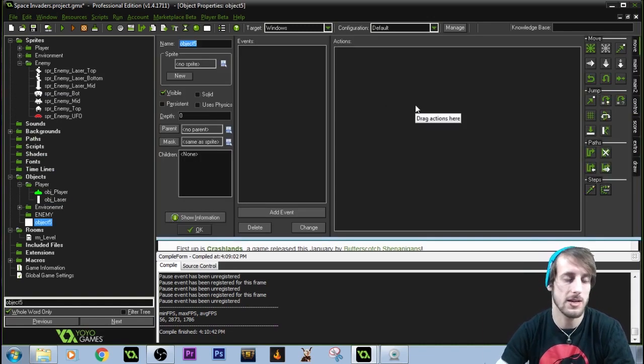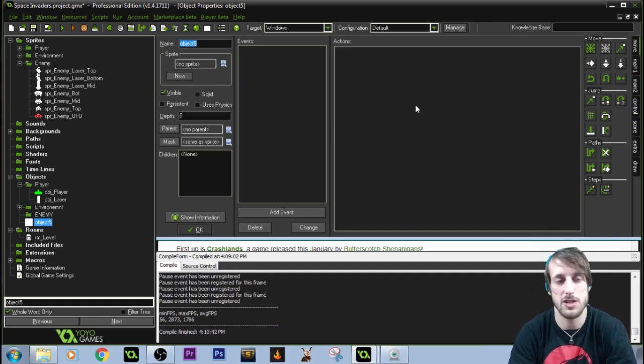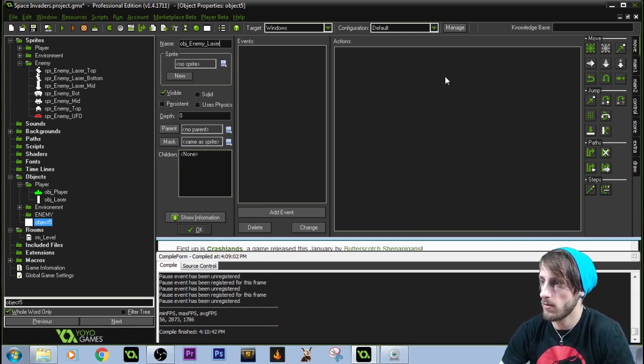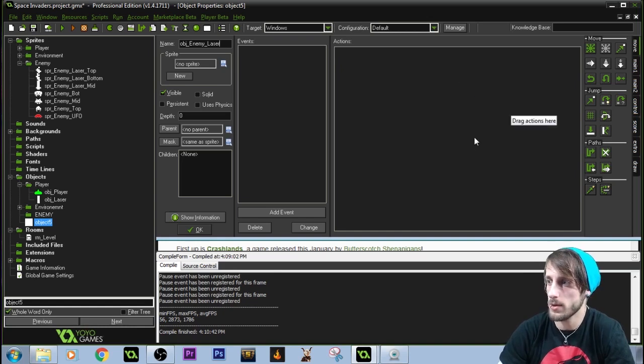We're going to add an object. We're going to start off with the laser, because once we get to the enemy, he's going to have all of his information to shoot, so may as well have the laser already done. So object, don't capitalize that, at least I won't. Enemy laser. Alright, yeah, we're going to use only one object for the laser.